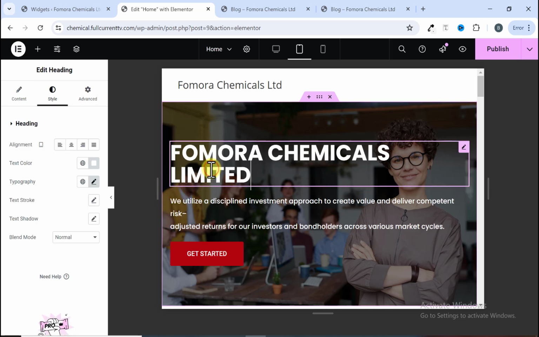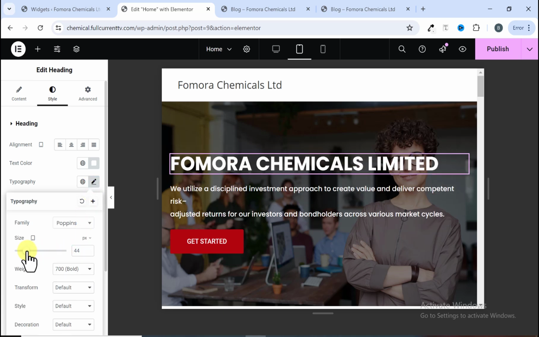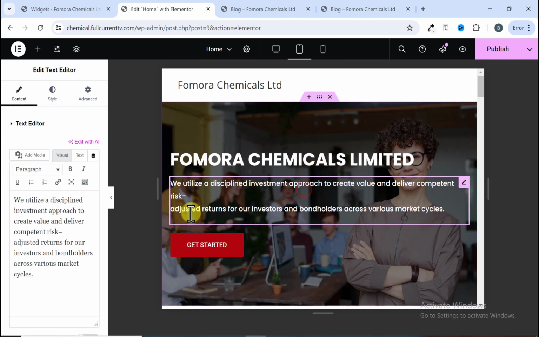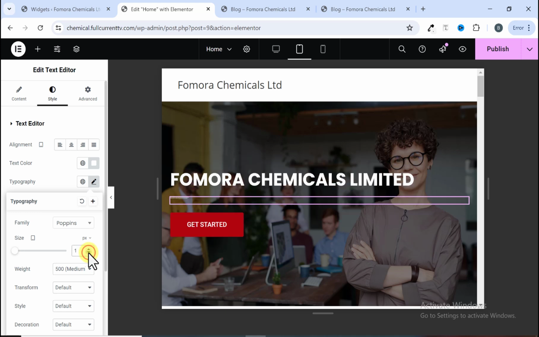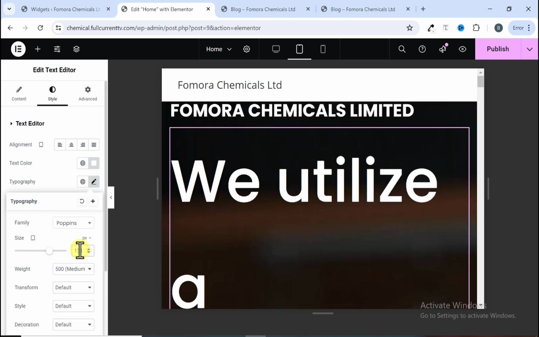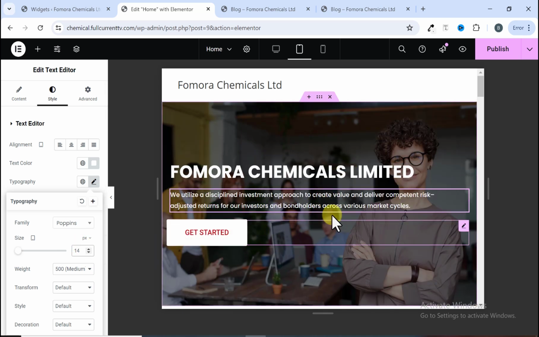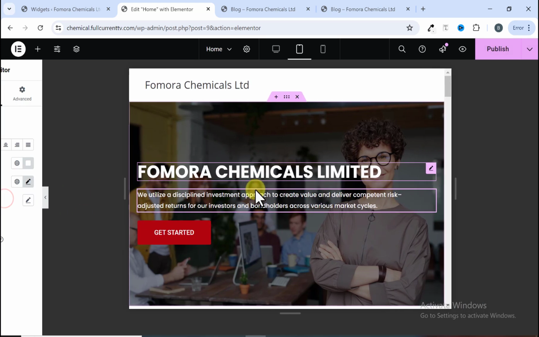Then I need to come here and reduce the size of this heading because it needs to be reduced on tablet. So I'll come here, instead of 50, I can make it to be around 40. And for the paragraph, I'll come to style and reduce the size of the paragraph. I'll reduce it to 14. Let me see how 14 looks. So sorry, 14 is looking great. And for the button, I think it looks great. So you can see this section is now looking very fine.